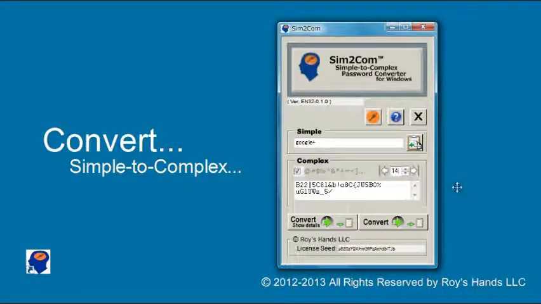Professional systems and network administrators will probably want to use a more practical simple text. 192.168.1.200. The workstation and device LAN IP addresses are perfect simple text to use in Sim2Com. With IP addresses, all your PCs and routers can have different administrator passwords.